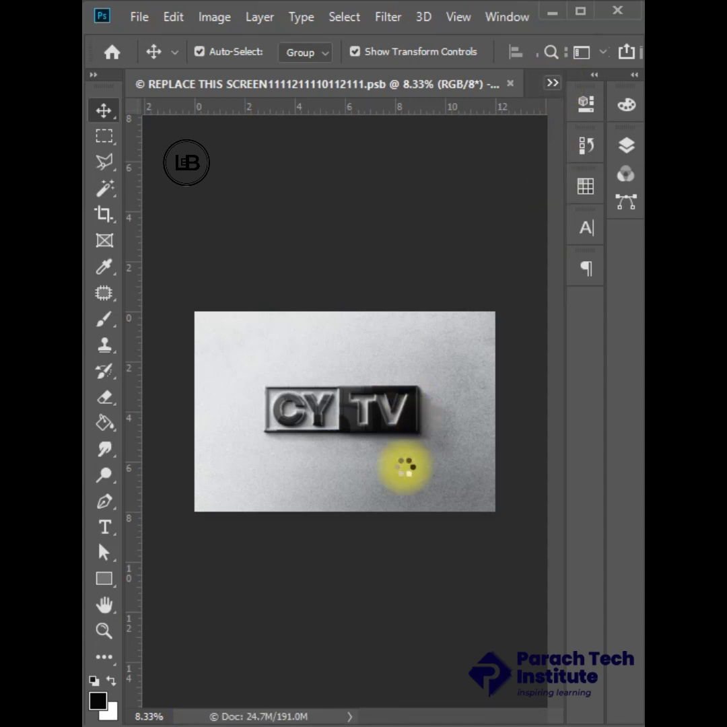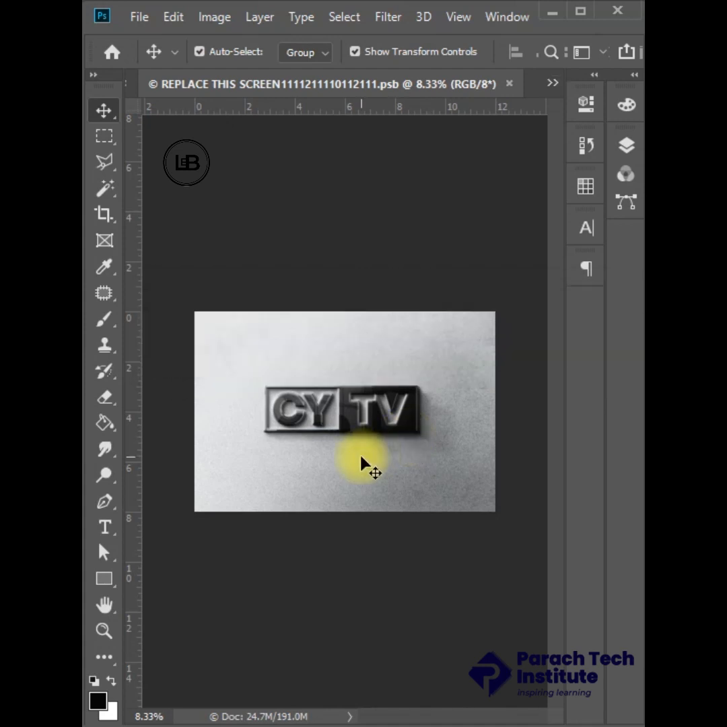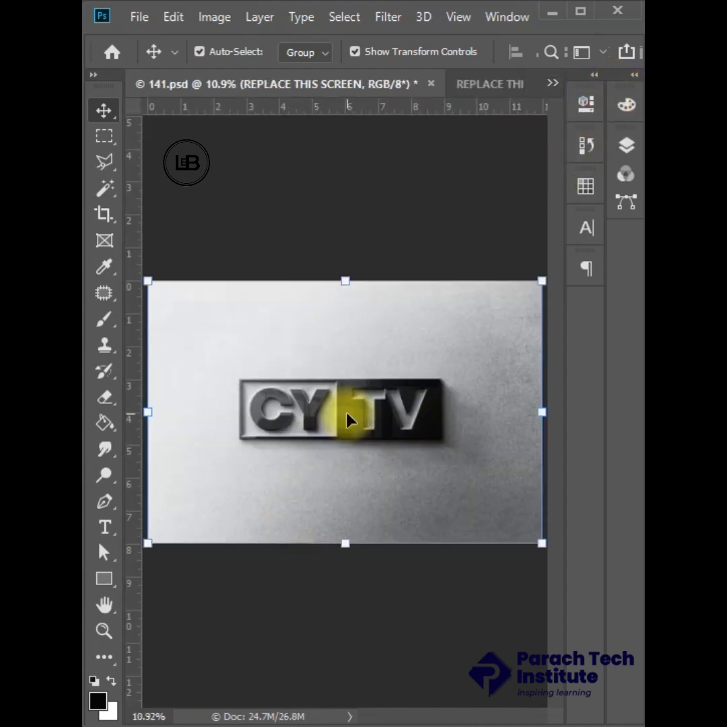Okay, so it is loading. So I would have to wait a while for it to finish loading. So let me go and view the original tab named 141. Yes, so this is the 3D mockup logo.